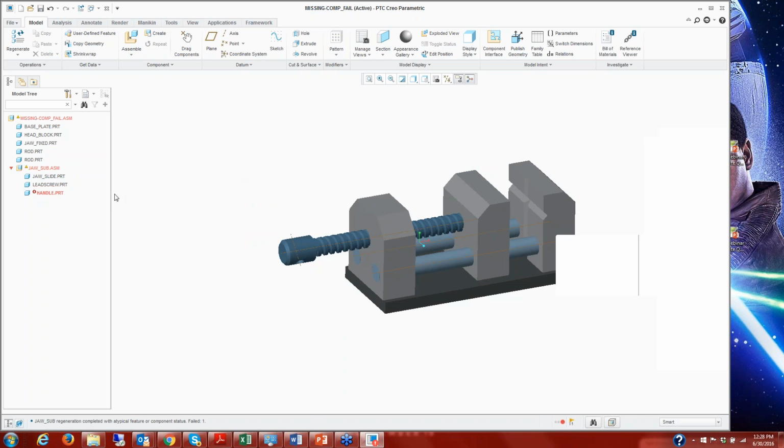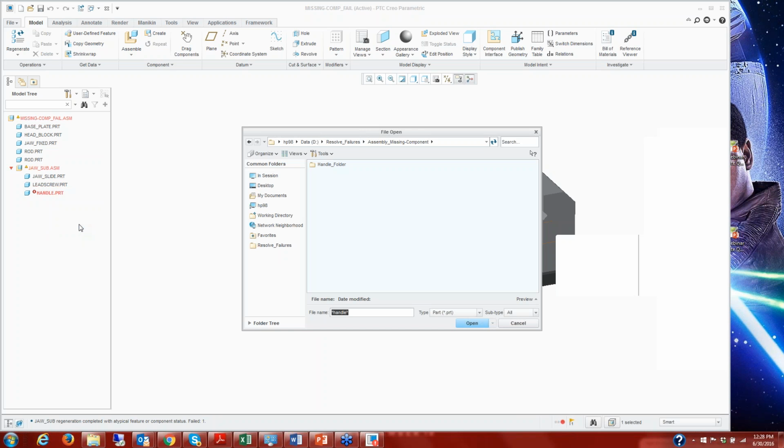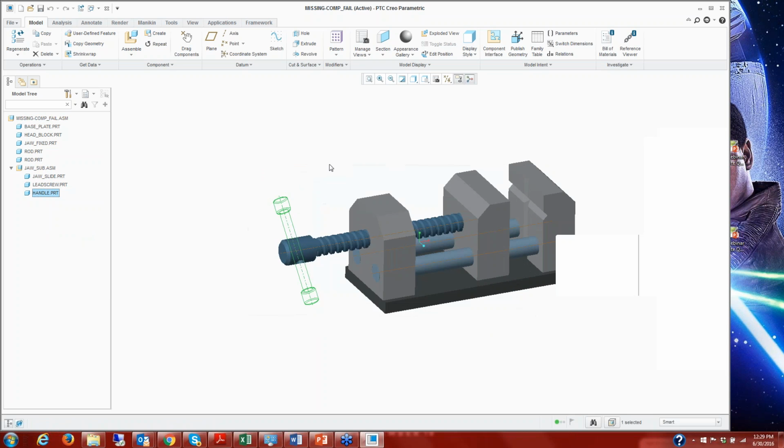Now we still have another failure. The handle part is missing. So let's retrieve. Now we could retrieve, or we also could go out and open that file into session. A couple of different techniques here. In this case, it's not in my directory. It's in this handle folder directory. So I'm going to open it, and that's going to fix the problem.